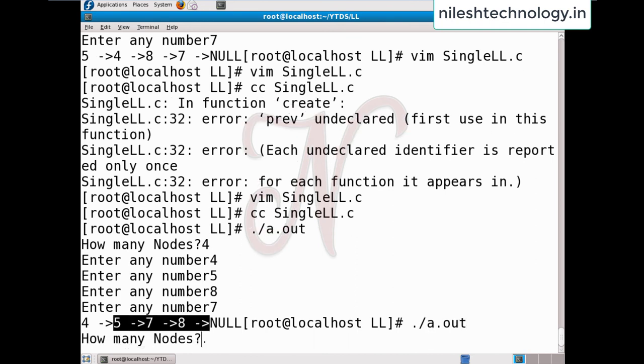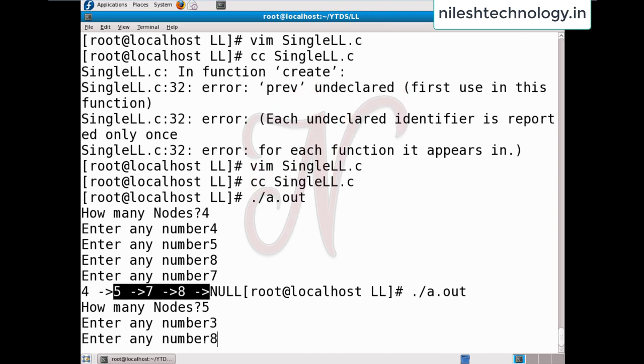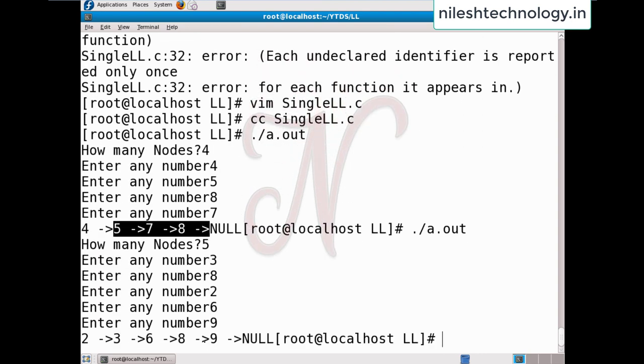Again, how many nodes? 5. So 3, 8, 2, 6, 9. Output: 2, 3, 6, 8, 9. Okay, so my output is in sorted order.